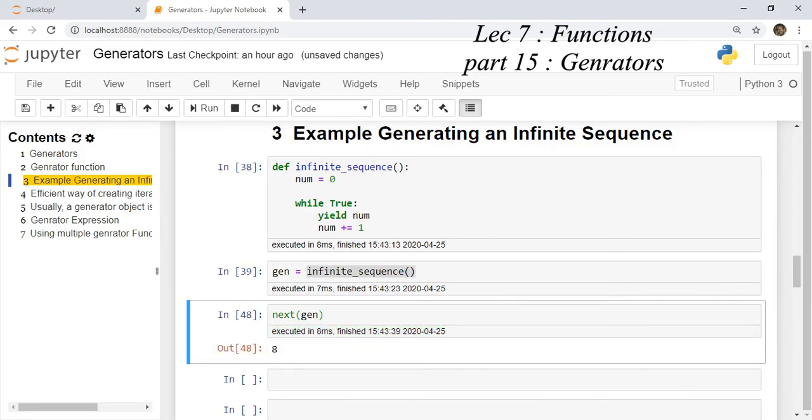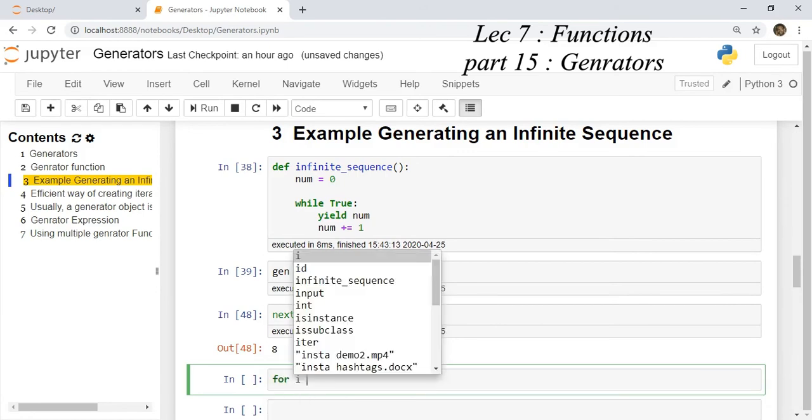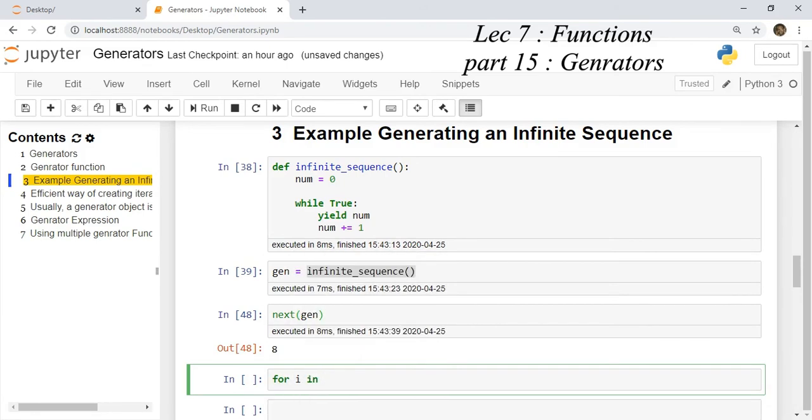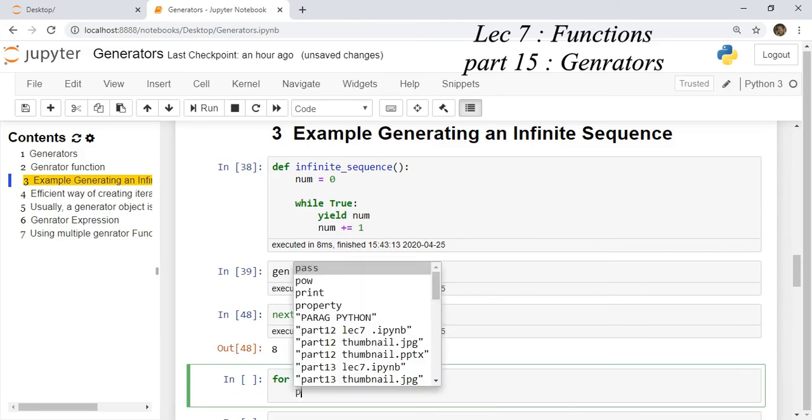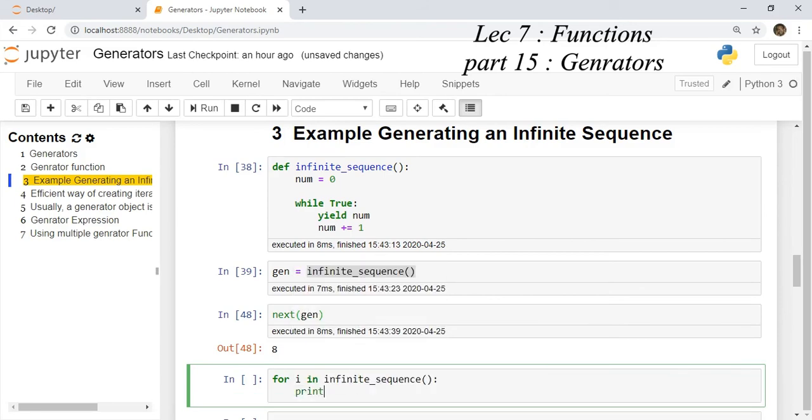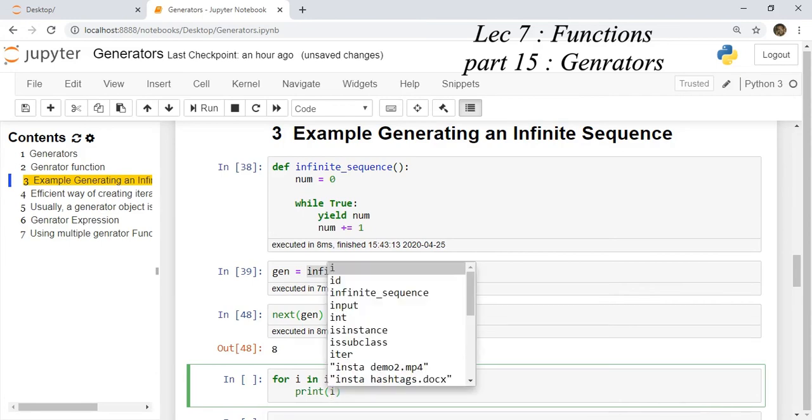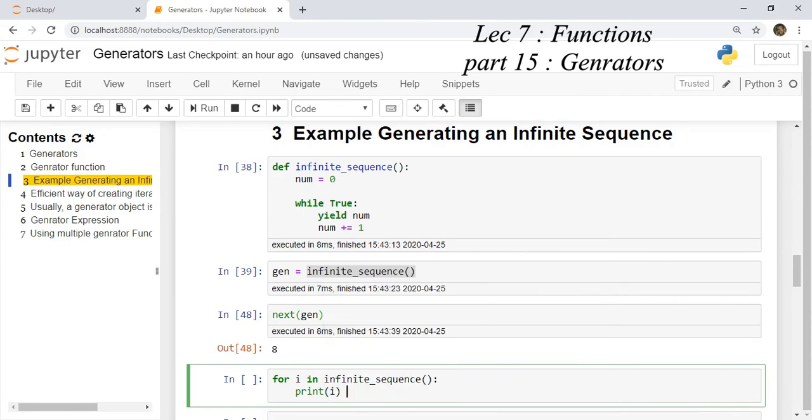After it, the execution of the function has stopped, therefore it is not throwing an exception. If you run a for loop, then it will throw an exception. For i in, where i is a generator which will be returned by which function? Infinite sequence function. Infinite sequence, opening, closing parenthesis, and we are printing the value of i. Print the iterable object value i.